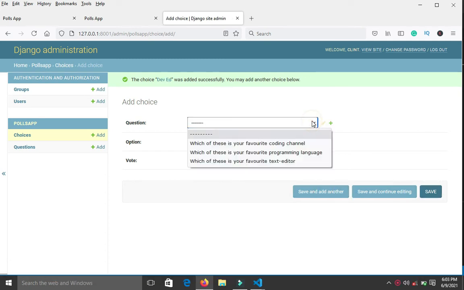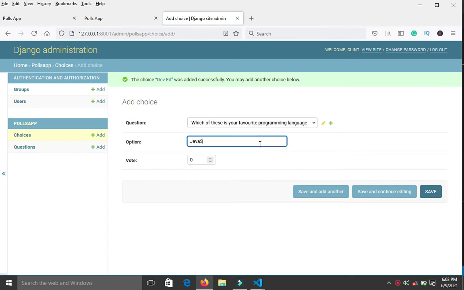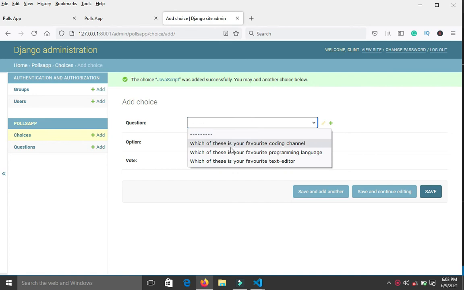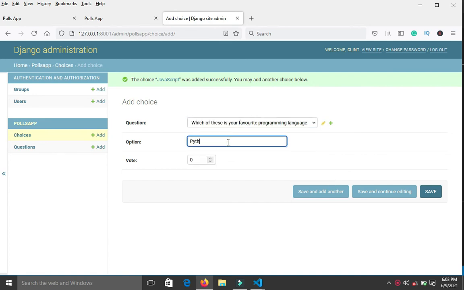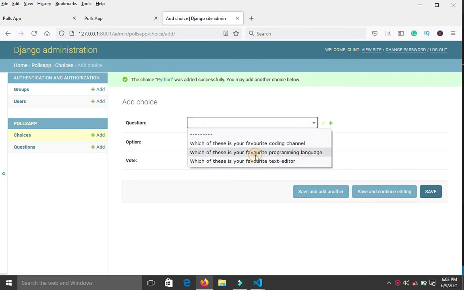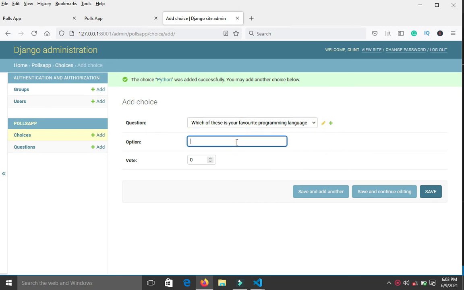So now I'm going to pick the second question I have here: which of these is your favorite programming language? So I'm going to simply put JavaScript. Save, another. Put in Python next. Python, save. Let's say Java. Save again, and put in C sharp. C sharp. Okay, and save. So I'm adding four options to each question.